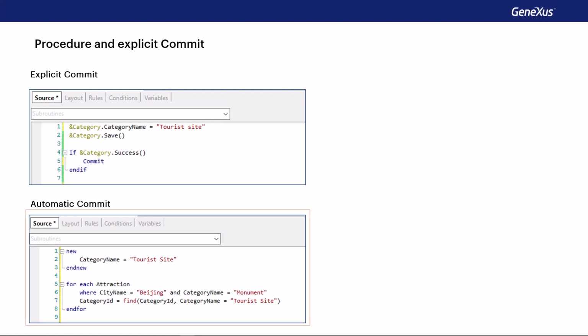In this case, where the new command is being used to insert a category and the for each is being used to update the category ID attribute of the table associated with the attraction transaction, since the commit on exit property is set to yes, Genexus will automatically write the commit in the generated program at the end of the code. This means that if, after having inserted the new category in the category table, and when modifying the third Beijing monument by changing the category to the new one, the system fails, none of the previous changes, neither the new category nor the changes in the 2 previous monuments, will remain in the database. All the operations of this procedure will be part of the same LUW.